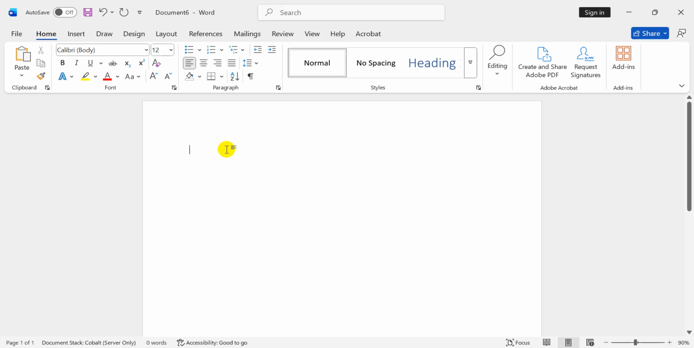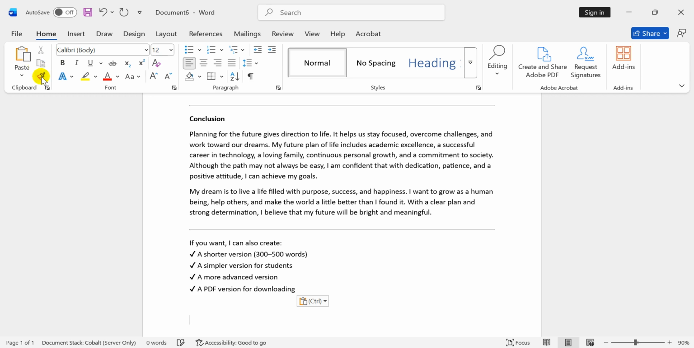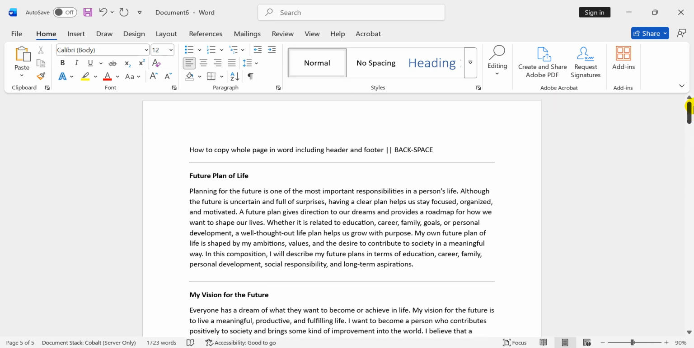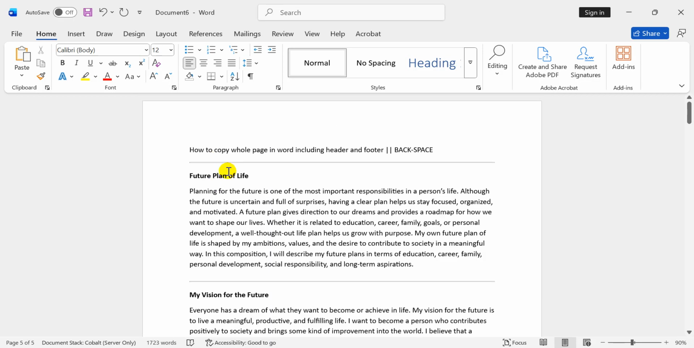You can press Ctrl V on your keyboard to paste, otherwise you can use this paste icon. Now we go to the top and we can see that the header and footer were not added. Now I add the header and footer manually because this option is not available here.